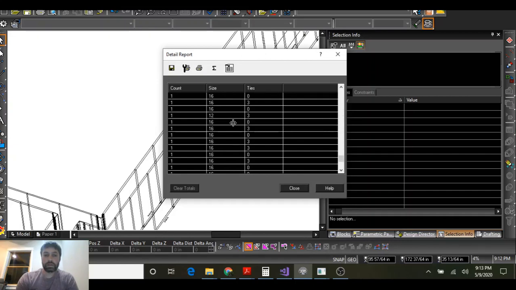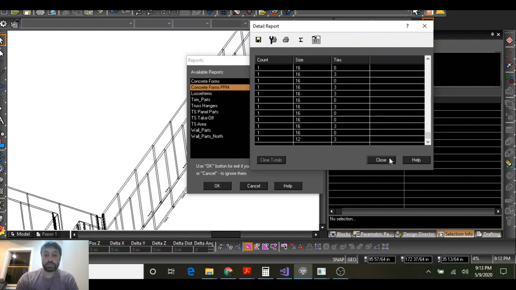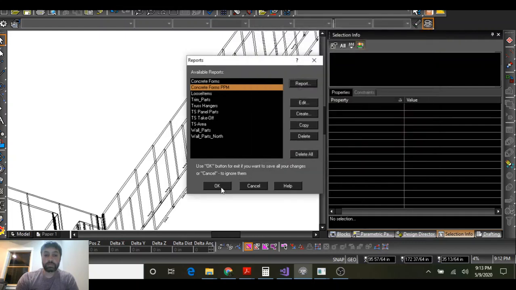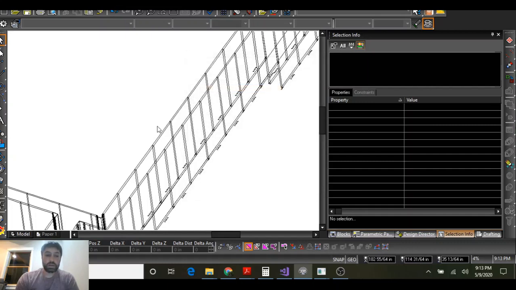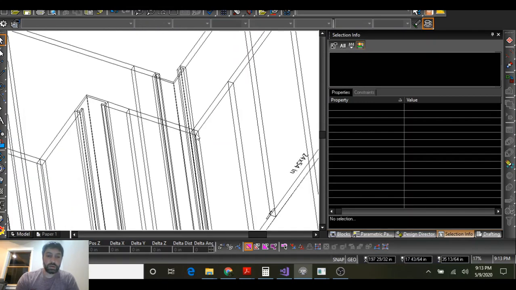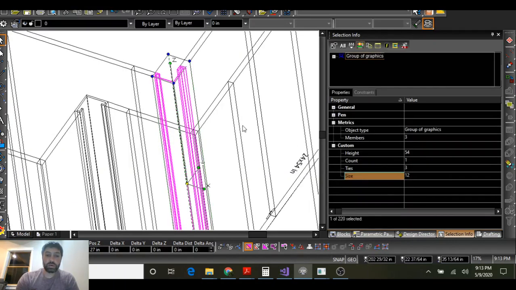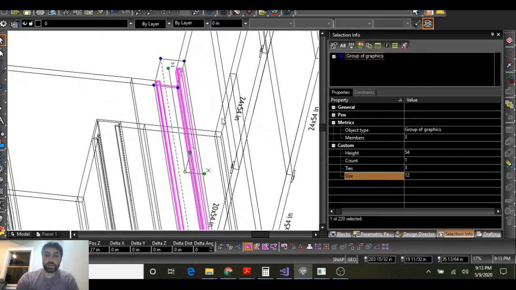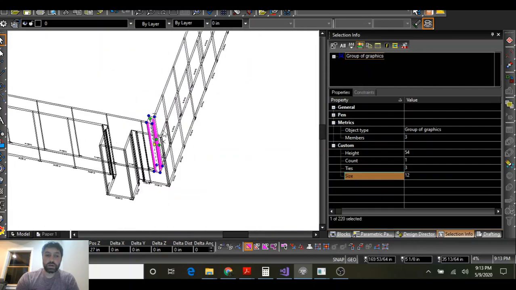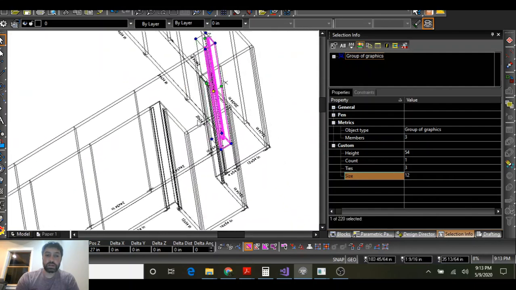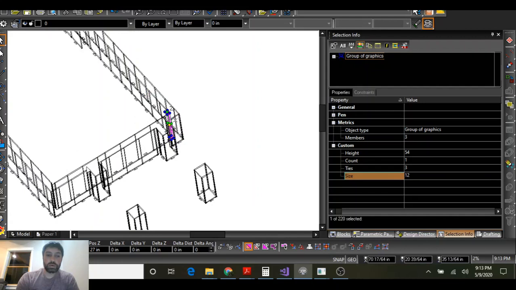Tells me how many of each of the different panels that we're going to need for the project. So what it's doing is it's counting all the outside corners, all the inside corners, every individual piece now is broken apart. And its properties are quantified in that report.